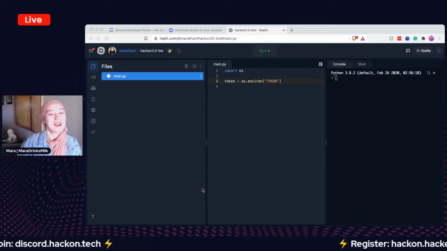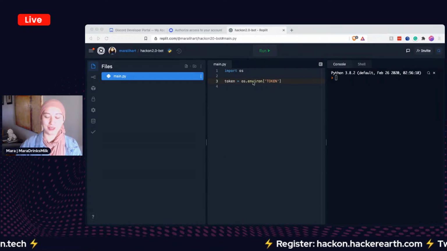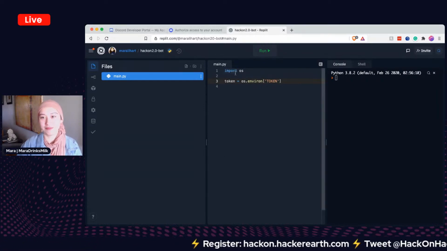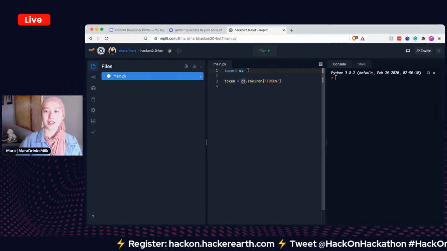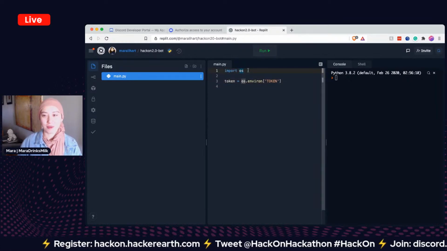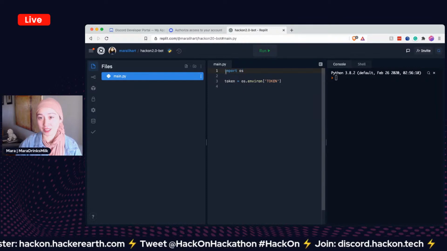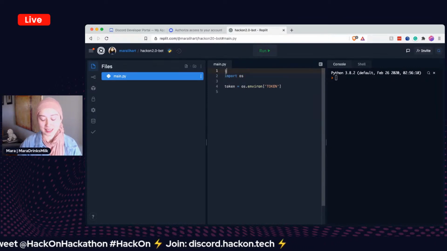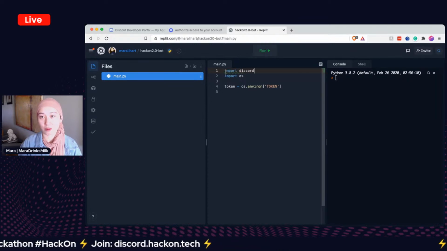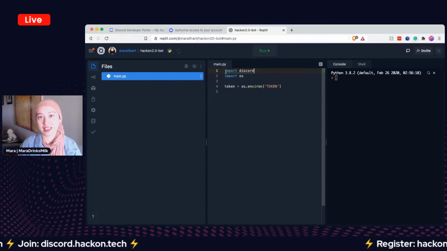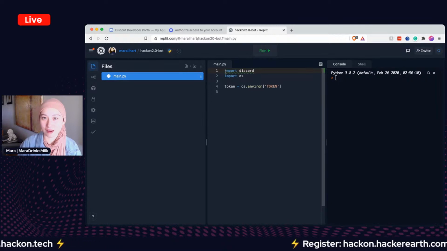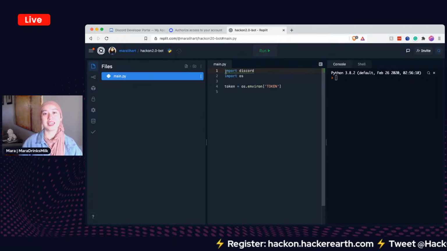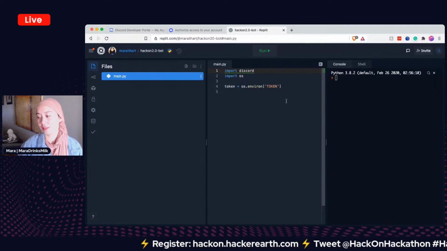Okay, next up, we're going to do a lot of typing. So first things first, we've gone ahead and imported OS for the secret variable, but we also, most importantly, need to import Discord. This is going to connect us to the Discord library, so we have access to everything that we need for today.